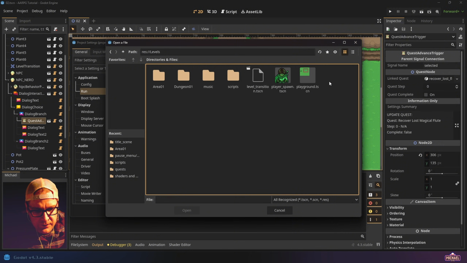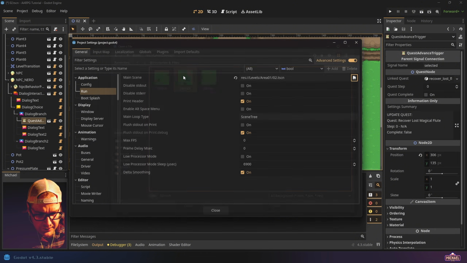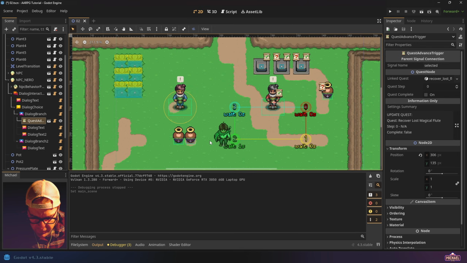There is a danger to this. You could accidentally forget to change it back to your startup screen, and then when you build the game, you start on level 2 instead of on the title screen. So, you know, warning, just be careful when you're changing this startup scene. But I'm going to go to area 1 and scene 2. I'm just going to make that my startup scene.